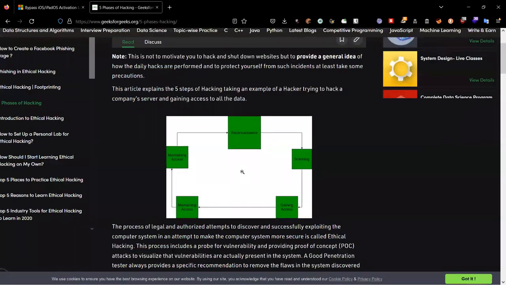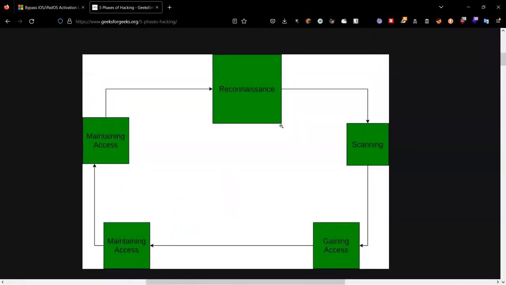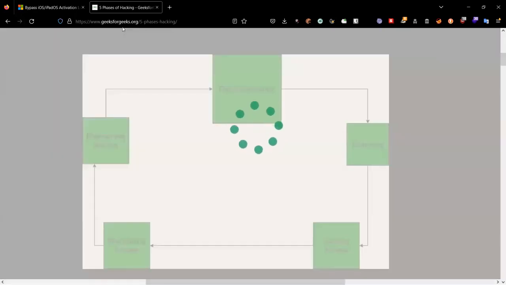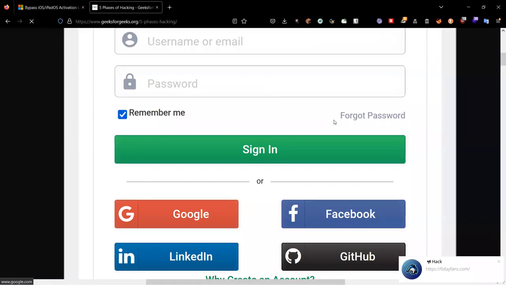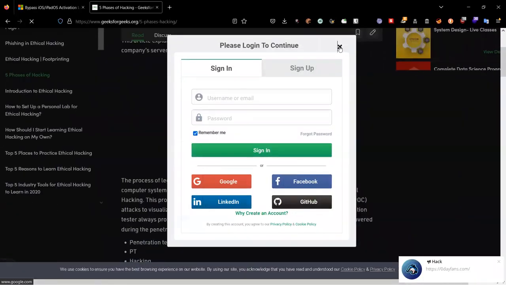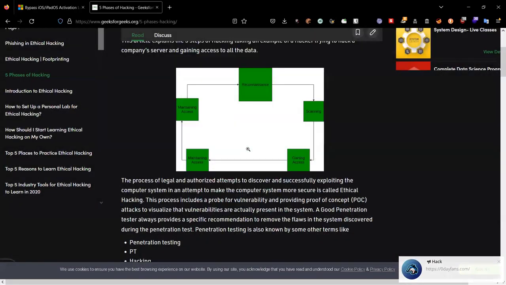If you look here, first is reconnaissance, then we go for scanning, then getting access, then maintaining access, and finally clearing the tracks. Once we get the access, we definitely need to maintain it. When we lose it, it's going to be a bit hard to regain the connection.